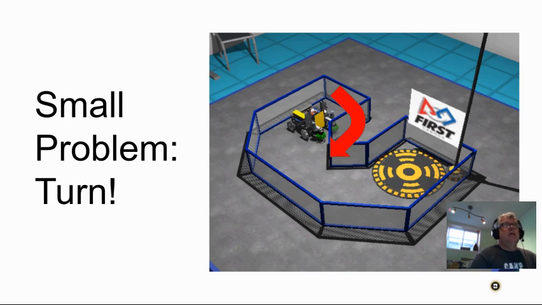So in this thing, obviously you want your robot to get to the flag, but the first thing you have to do is be able to turn the robot. So if you just focus on turning it, that makes it a lot more manageable.